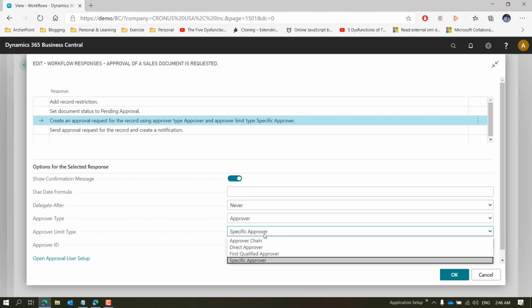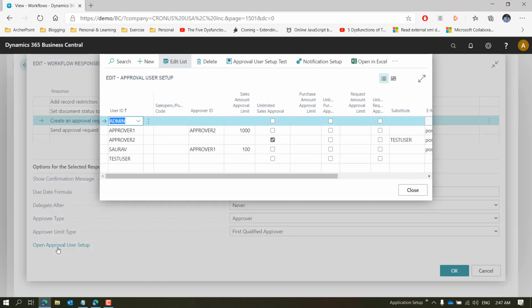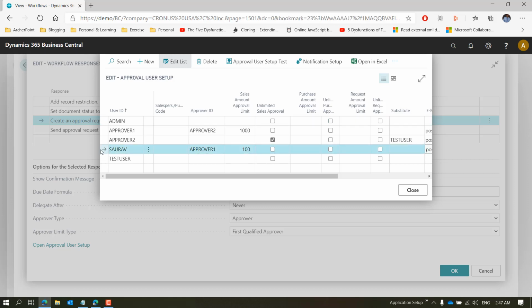Let's come up to our approval limit type and choose first qualified approver. Now how does first qualified approver work? The first qualified approver only creates the request for the first qualified approver in the matrix. So let me open the matrix again and we'll understand what that means. If my order is, let's say, less than $100, then there is no entry required because it's automatically approved by Saurabh.